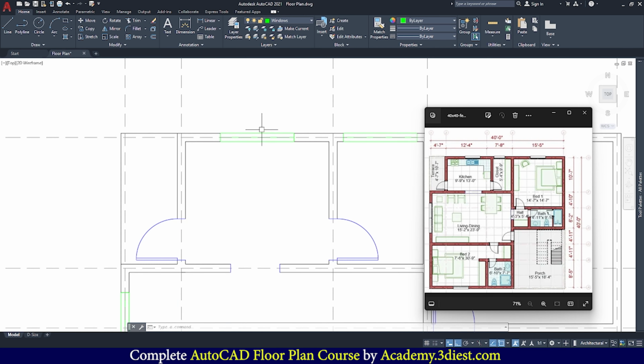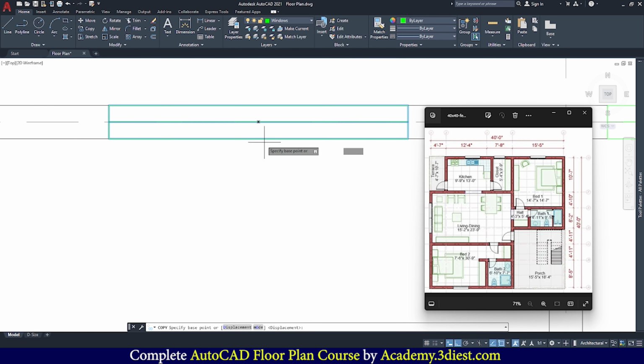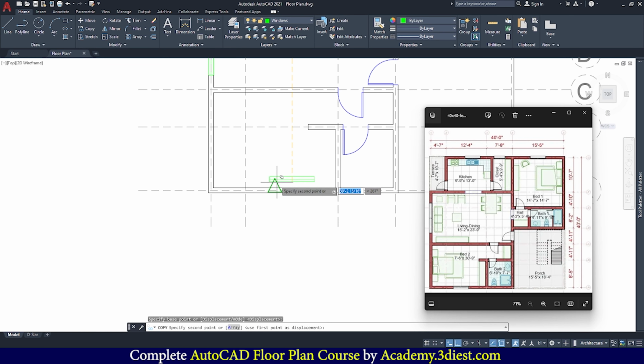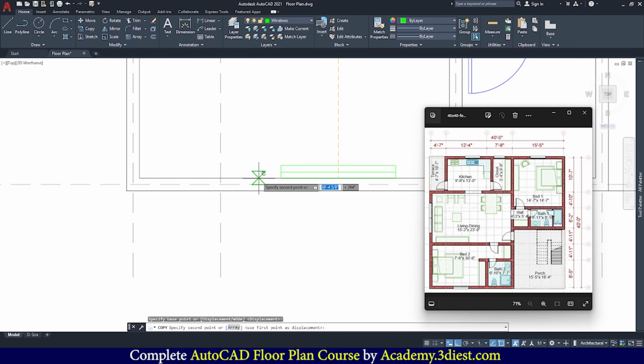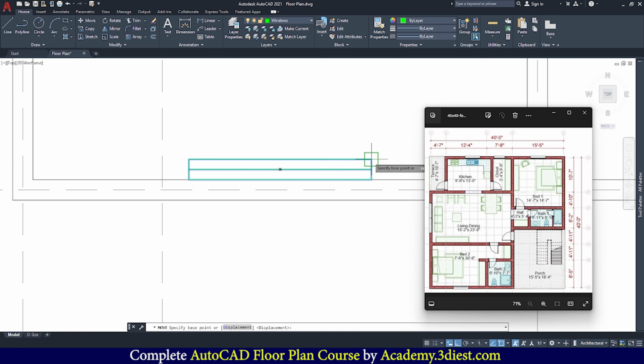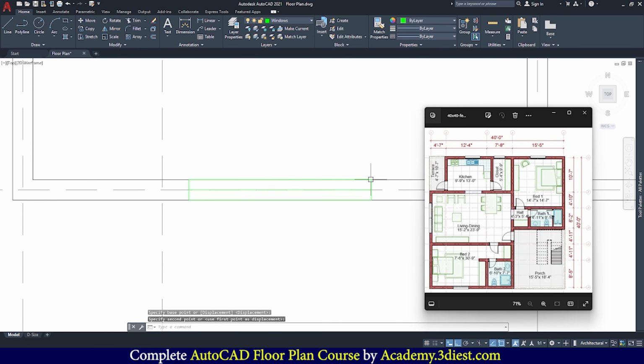So I will simply copy this top window. I will click on it, activate the copy tool, select it, and select the base point of copy as this midpoint, and then I will come to the bottom and click somewhere over here. So here you can see I had placed it in the wrong place, so I had to move it back onto the walls. So I will again select it, activate my move tool, and move it from this point to this point and it just got moved into the right position.